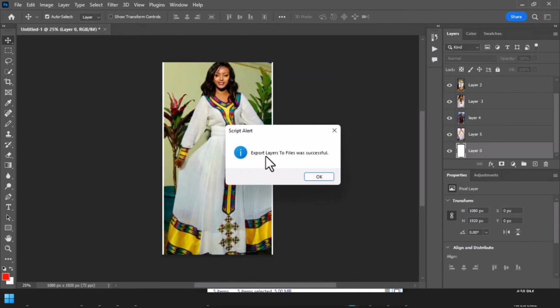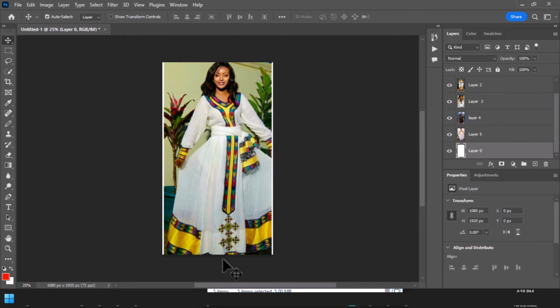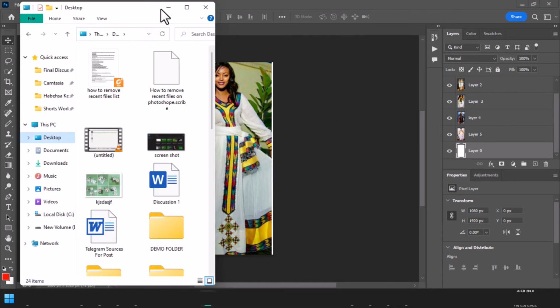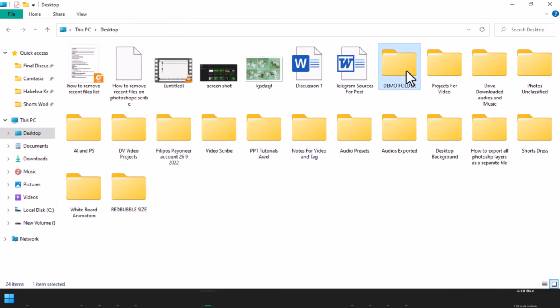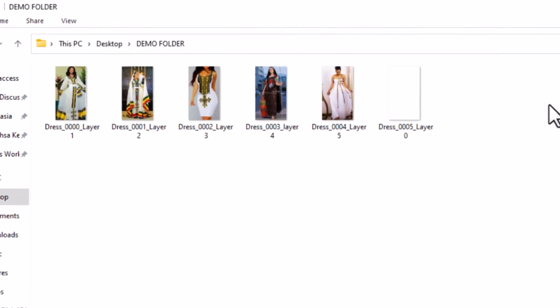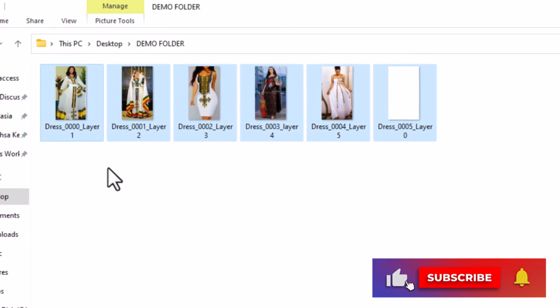As you see, it showed me all the layers are exported successfully. So let me check those exported images. Let's open our demo folder. As you see, all 5 layers including the background layer exported individually.